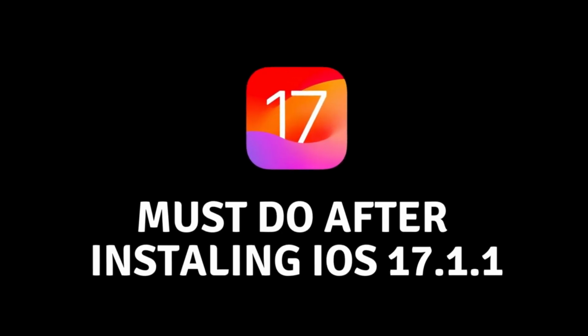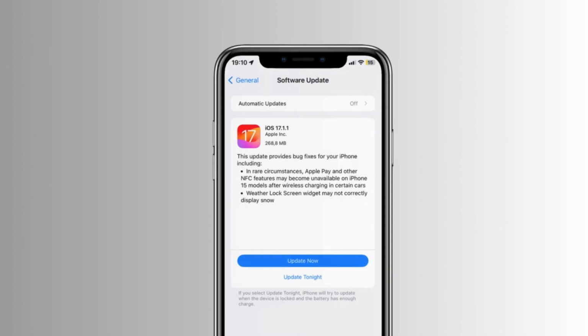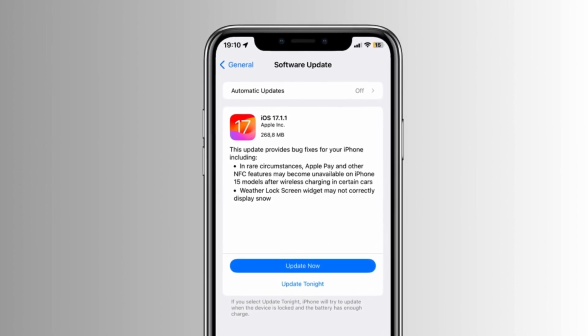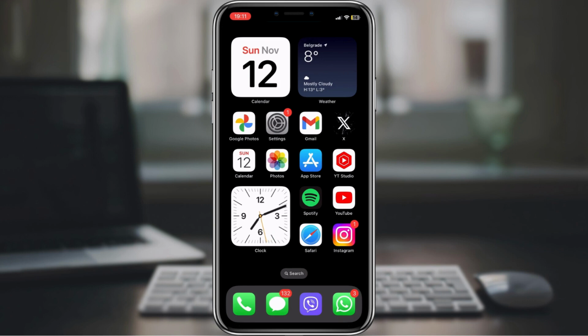Today, I'm going to show you what to do after installing iOS 17.1.1. iOS 17.1.1 is a minor update to iOS 17, but it still includes a few important things that you should do after installing it.